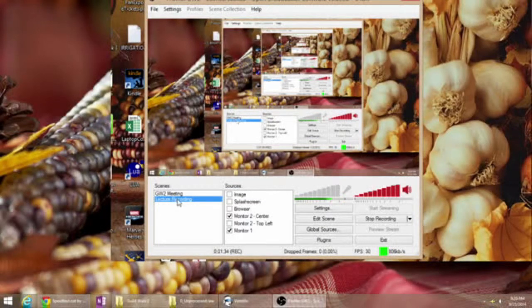On the lower part of the screen, you'll see the scenes. When you open it for the first time, there will only be one scene, named scene, and there will be no sources. Obviously, I've been using this, so I have several scenes, one for Guild Wars 2 meetings, and another one for recording lectures such as this one. I've highlighted the lecture recording, and you can see the sources that I've loaded. I've put these in here to use as examples to show you how we can set up Open Broadcast software.